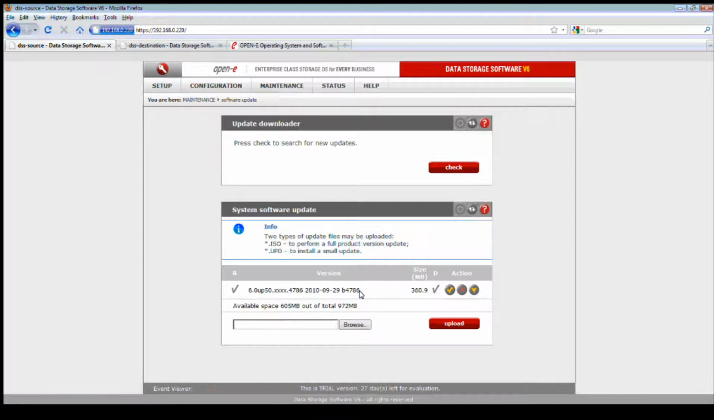Should you delete the previous image once you update the latest software? Thank you. Excellent question.